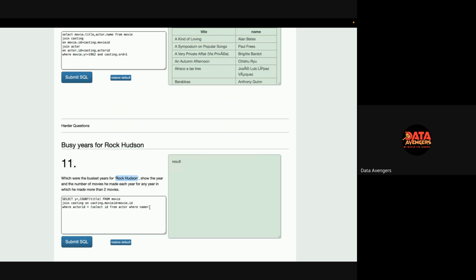Can I do this instead of joining, guys? What did I copy instead of Rock Hudson? Any doubts in this, guys? Then say group by year, and now we want the count of titles to be greater than 2, so we need having.